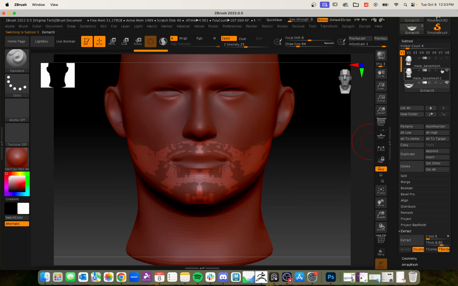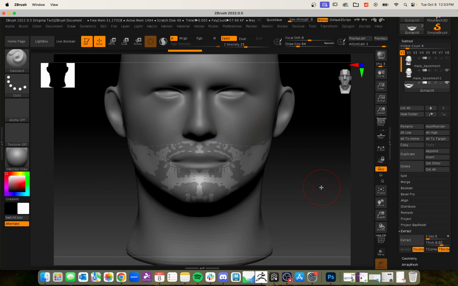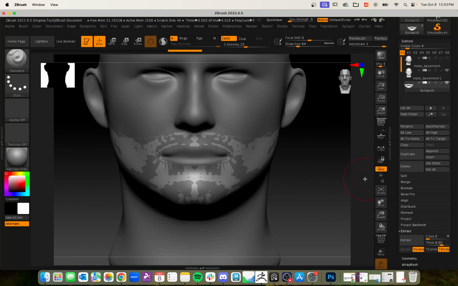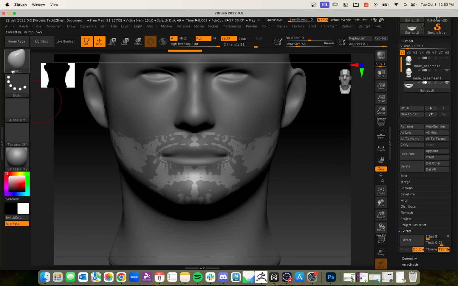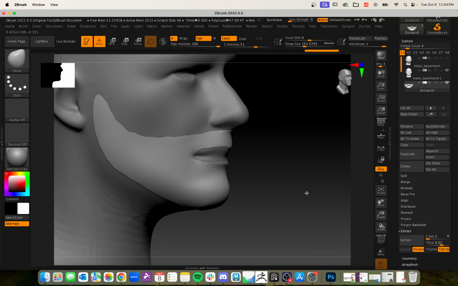And then I'm gonna choose a different material, the one I love. So then now, once you have this extracted, you can do a couple cool things with it. So first thing I usually do is I select like a move brush, right? And I just move it off the face a little, right? So that it's off the face. Nice.